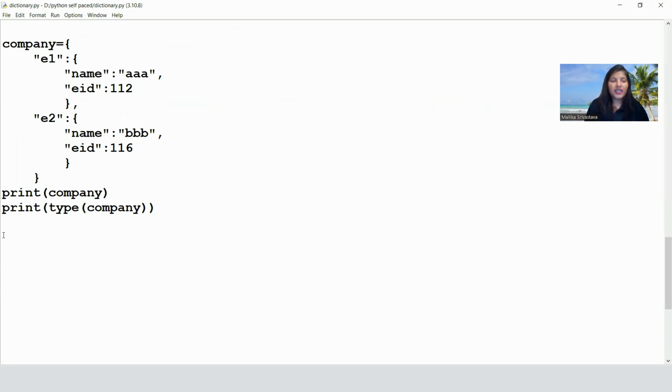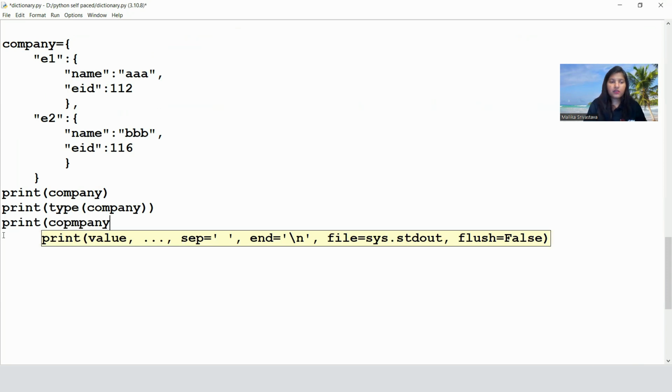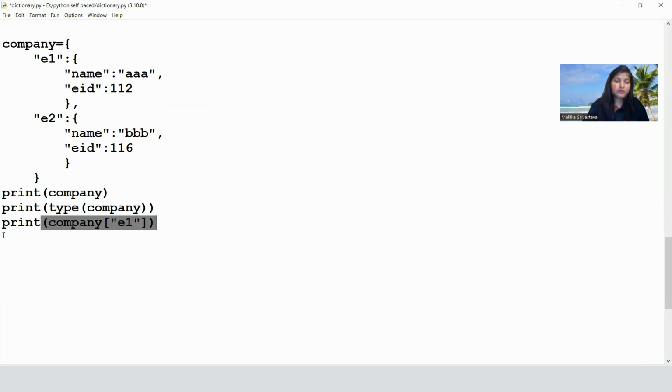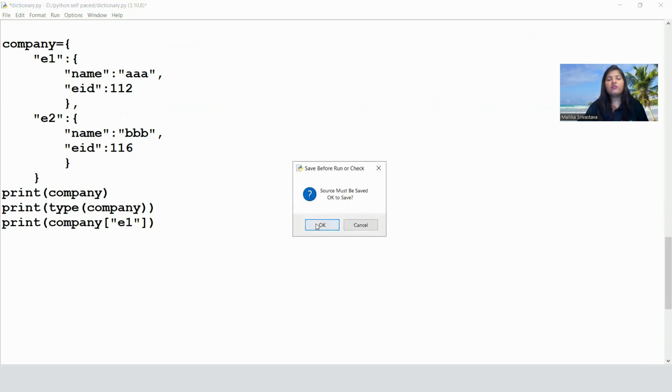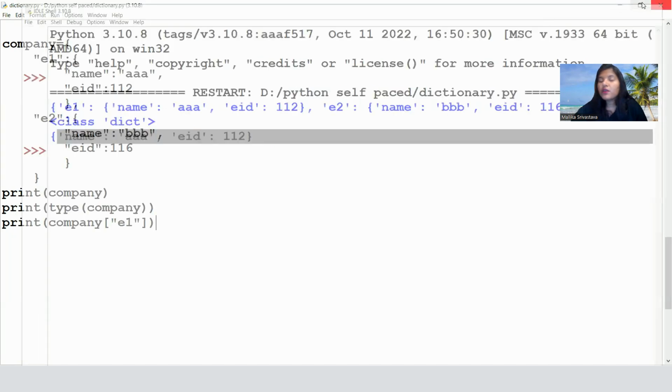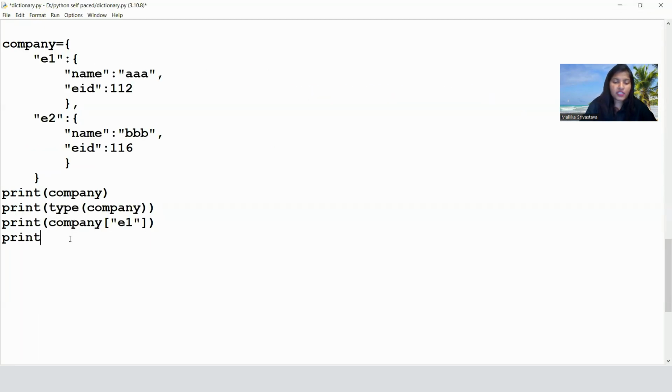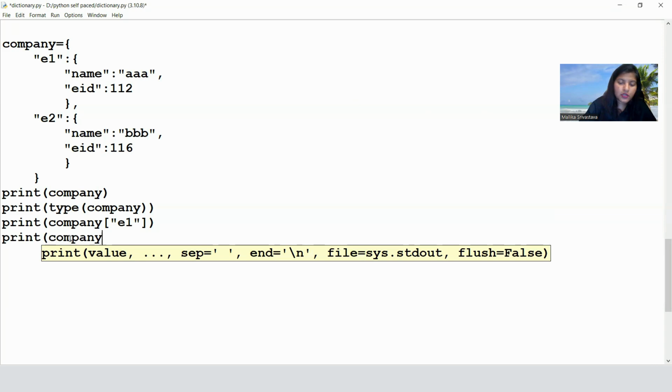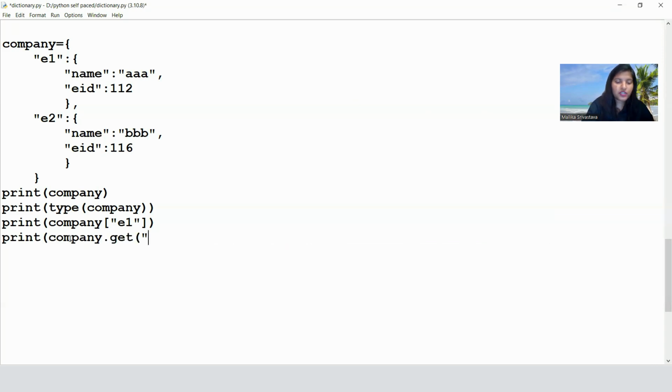So in this case, you can do it like this. I want to extract the information of the first employee. So we can do it like this. Print company. Either you can use the get function or the bracket method here. E1 will give the whole information of the first employee, you can see. Okay, you can use the get function also for that. So company dot get, this time I want to extract the information of the second employee.